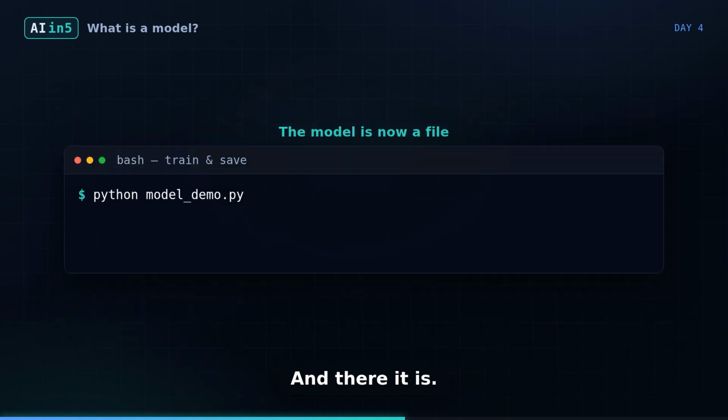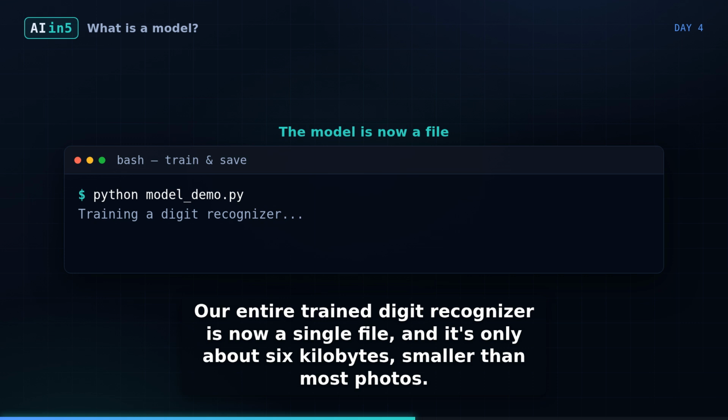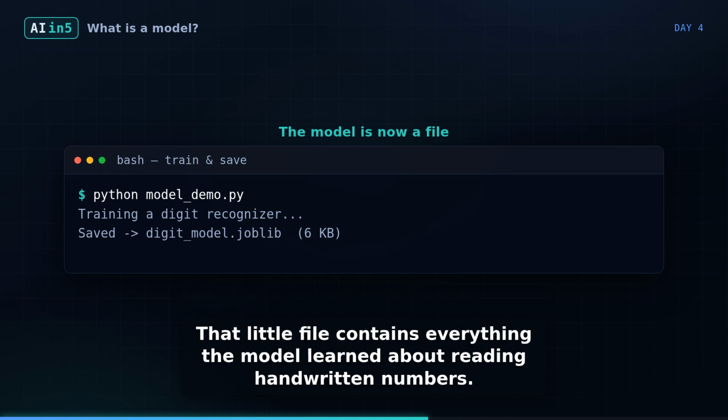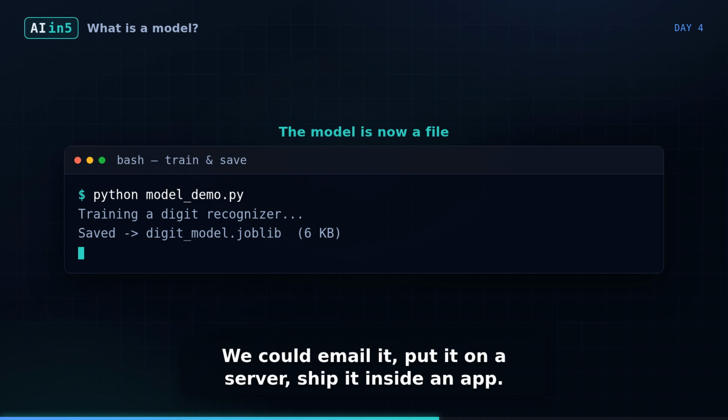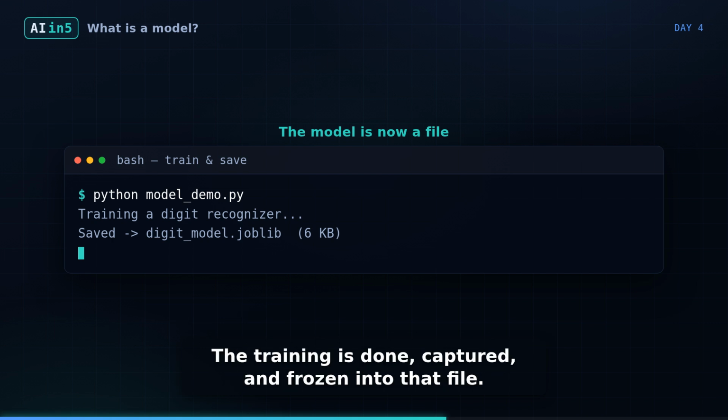Let's run it. And there it is. It trained, and then it's saved. Look at that second line. Our entire trained digit recognizer is now a single file, and it's only about 6 kilobytes, smaller than most photos. That little file contains everything the model learned about reading handwritten numbers. We could email it, put it on a server, ship it inside an app. The training is done, captured, and frozen into that file.